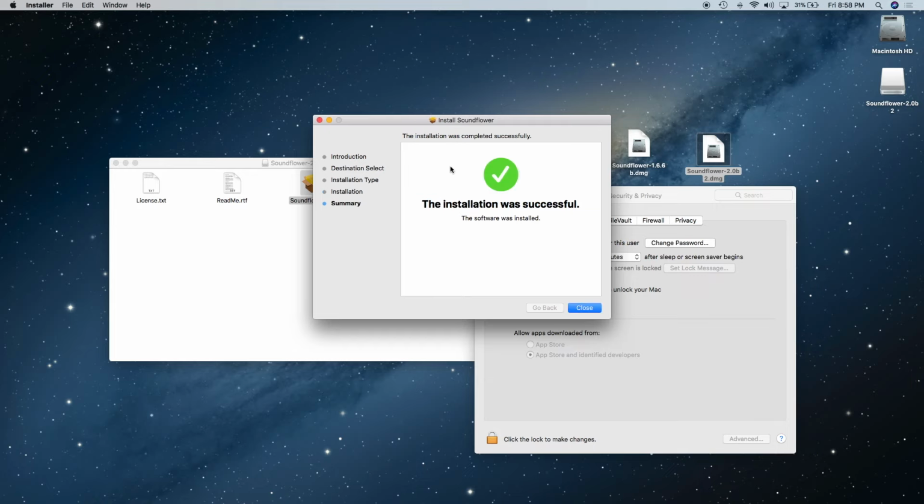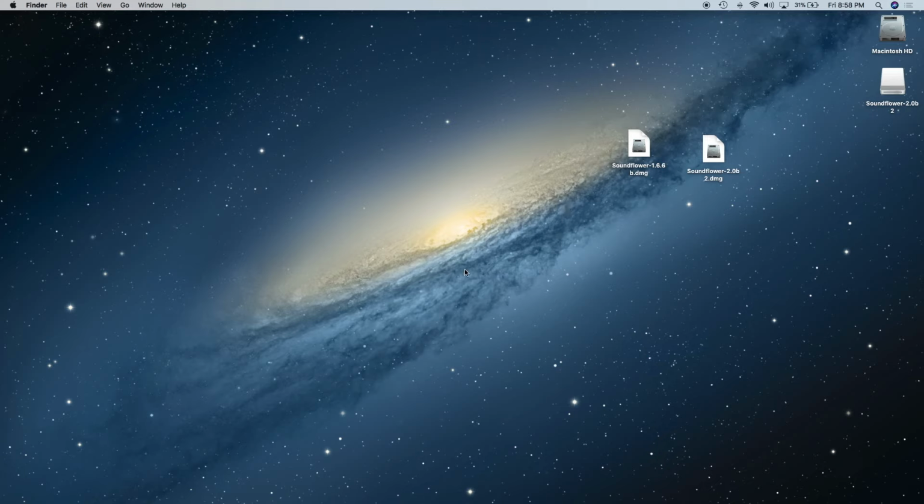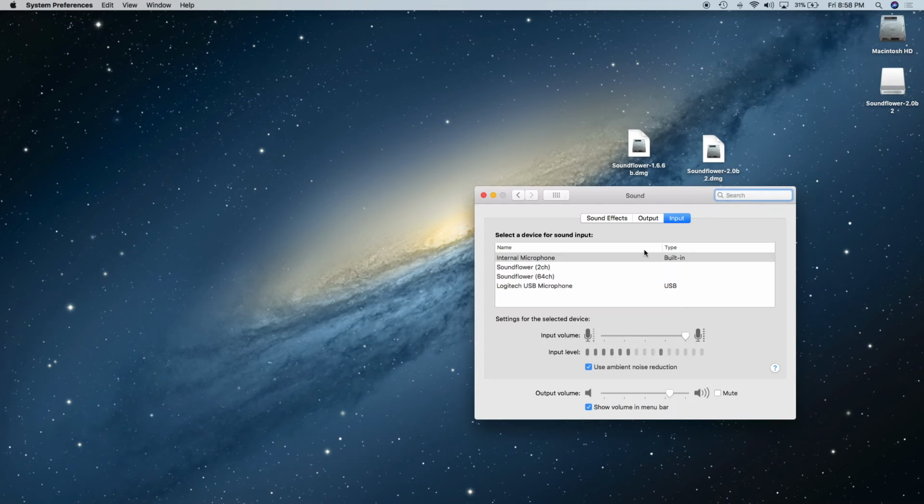Once the Soundflower package is done installing, click Close. Your computer should now be completely set up for the use of Soundflower. Open Sound Preferences, and you should now see Soundflower in both input and output. Soundflower is now successfully installed, so now let's test it.